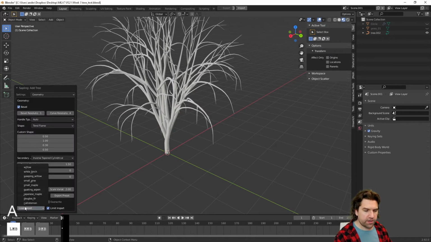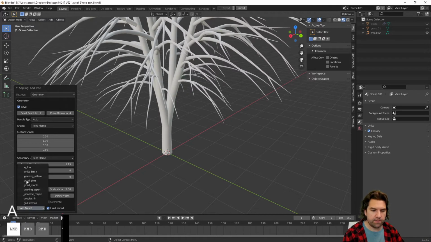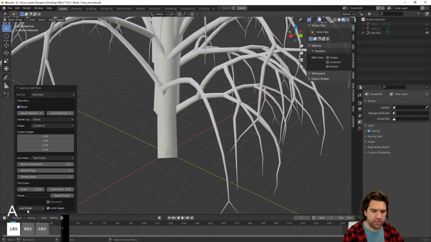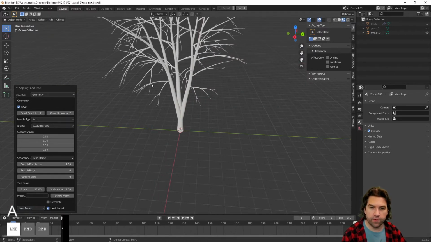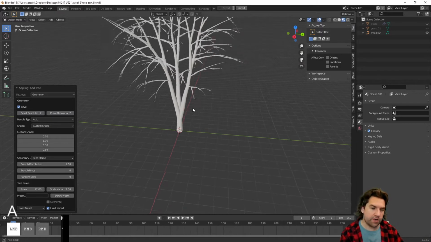So under here, there are some presets. So things like maple are pretty nice. I think willow and stuff like that. I don't know what it starts with. White birch, whatever setting. But there's a couple things I want to change. These are all settings that turn it into different curves.